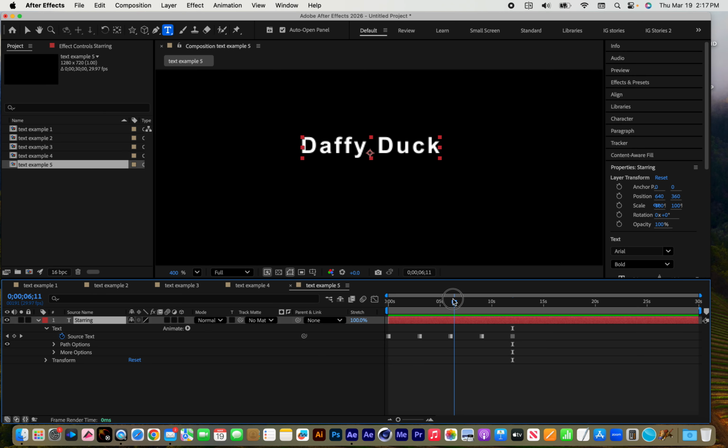If I scrub back through here, you can see that I can change what the text says by doing that. So this eliminates the need to have multiple text layers. You can do it all in one text layer. But it's not going to morph the shape of the letters or anything. That's why the keyframes are hold keyframes.